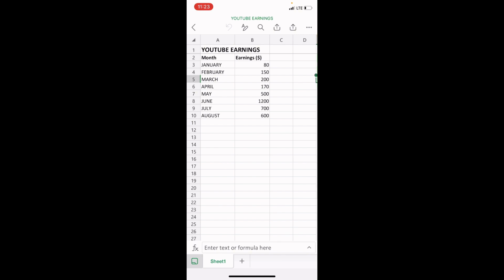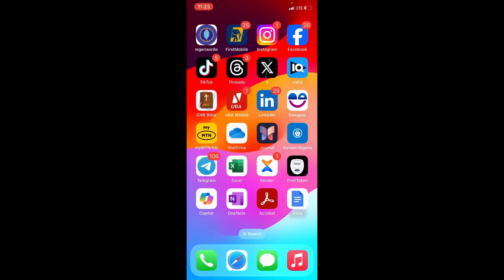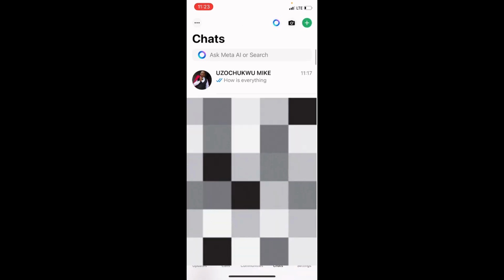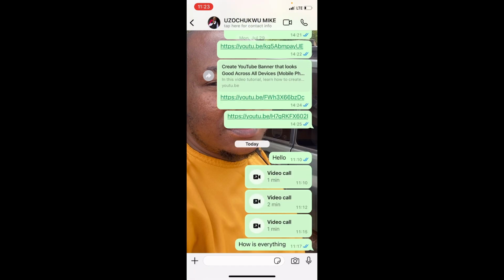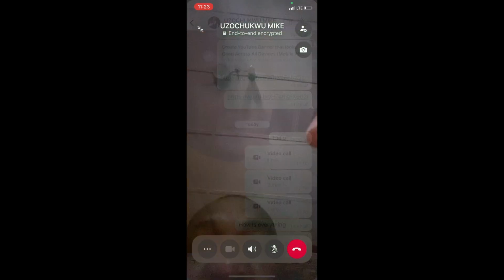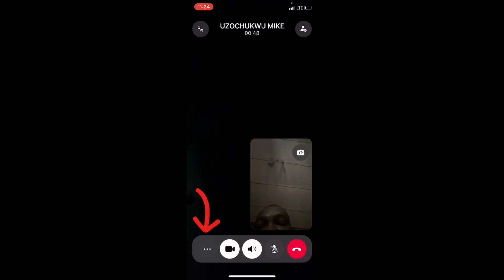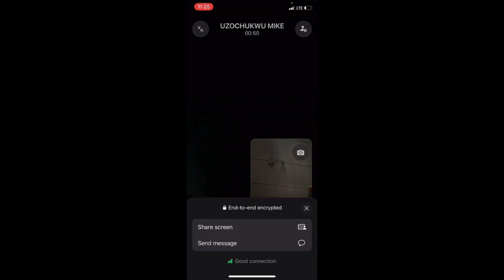Now that it has opened, let me get to WhatsApp and start the screen sharing. So I'll get to the home screen, then I will tap on WhatsApp. As WhatsApp opens, tap on the contact. This is the contact I want to share the screen with. Then tap on video call icon. Click on the three dots and select share screen.